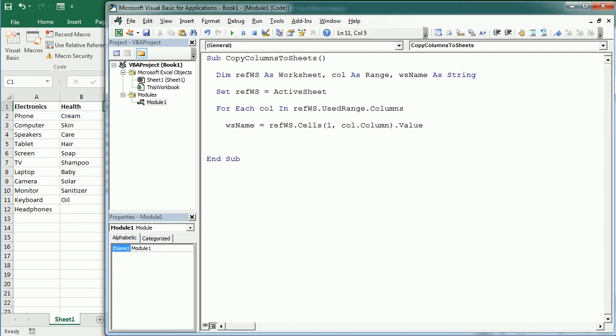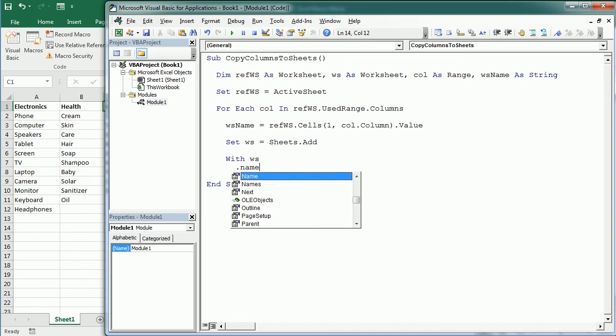Now we will add a new worksheet, and we're going to assign that to a new object variable, WS, with sheets.add. And I didn't declare that one, so let's put it up here and declare it as a worksheet. And now with WS, we're going to change the name. So it's going to have this WS name that we just defined up here.